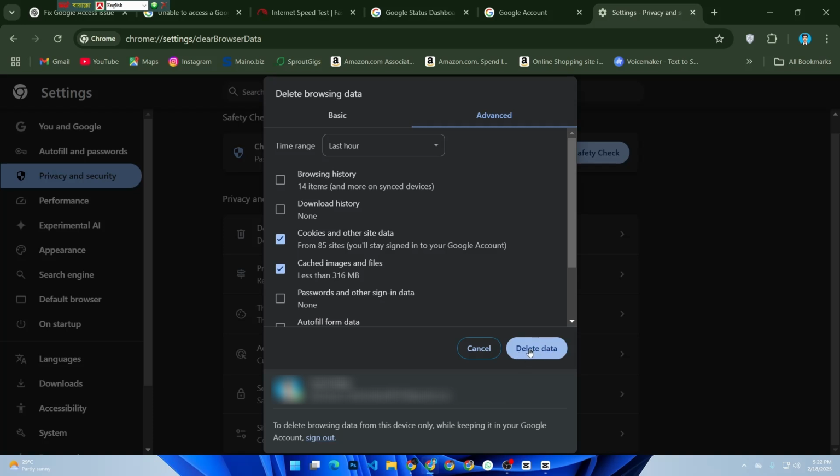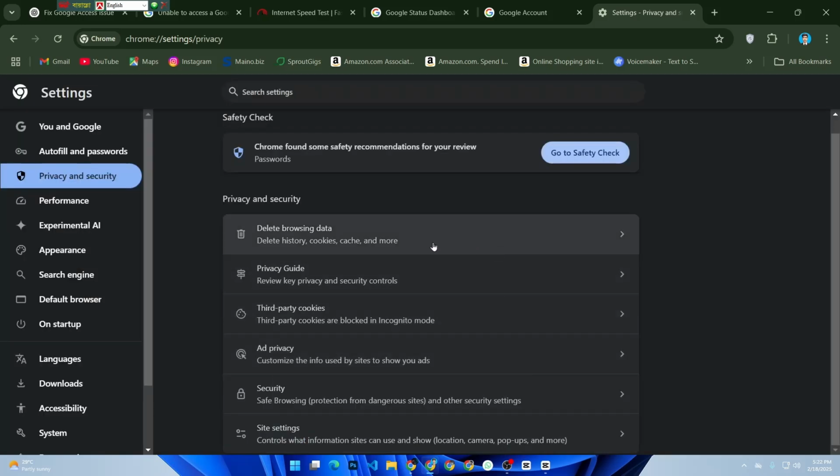Sometimes browser issues can cause access problems. Try opening the Google product in another browser or device to see if the problem persists.